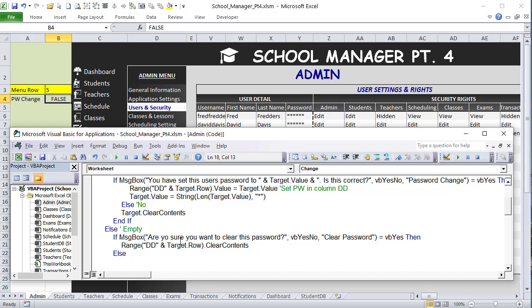In that case, the target value equals, again, we're going to do the same thing here. We just need to copy this. So basically copy this, paste it in there, but instead of the target value, we're going to use whatever was in DD. So Range, whatever the current password is, DD, and again, the Target.Row.Value.